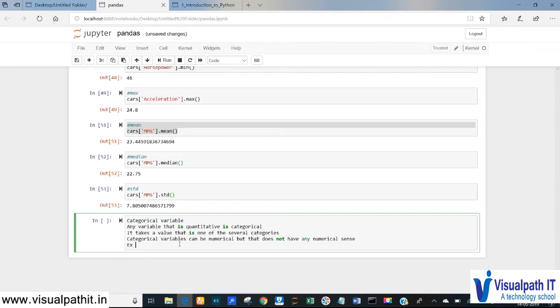Examples of categorical variables: gender, countries. Gender: male, female. Countries: US, UK, Japan, like that.